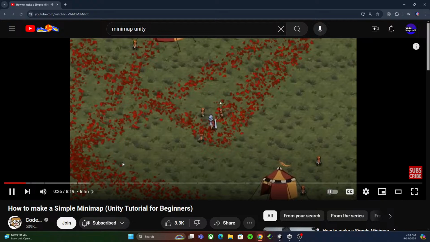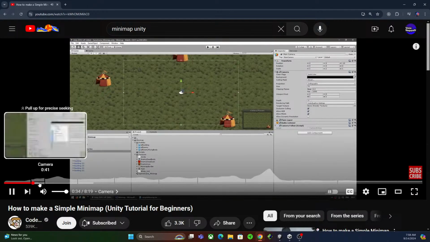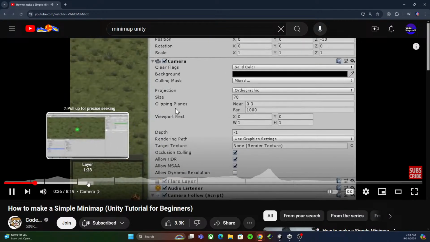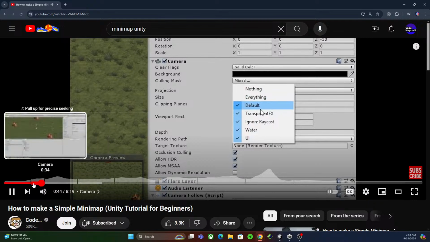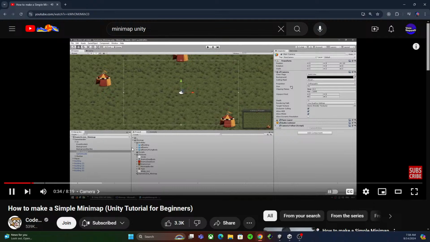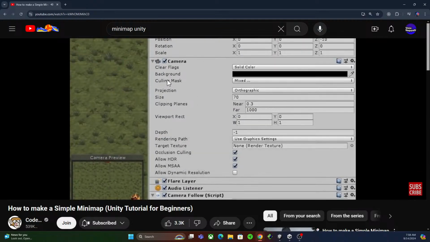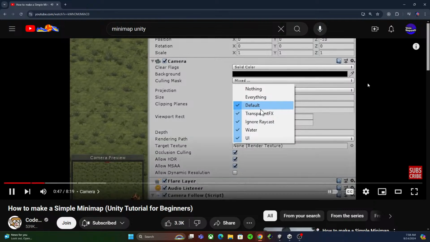Now there are multiple ways to create a minimap, but the absolute easiest one is simply making a camera. So let's check out the main camera. As you can see, the camera is just a basic 2D camera, and in here we have a culling mask field. This contains all the layers that this camera will render, which means anything not selected will not be rendered. This is what we need to make our minimap.